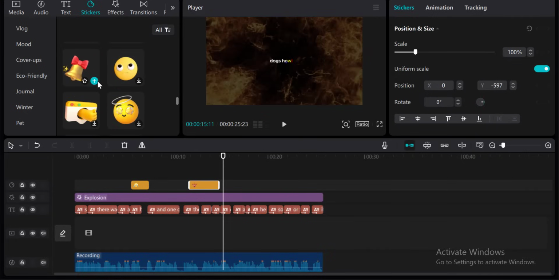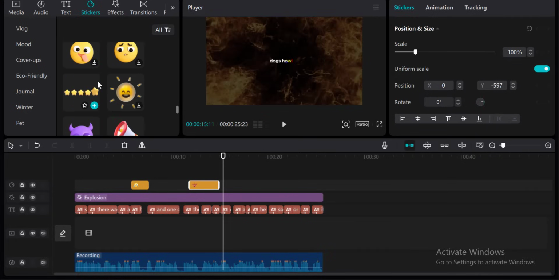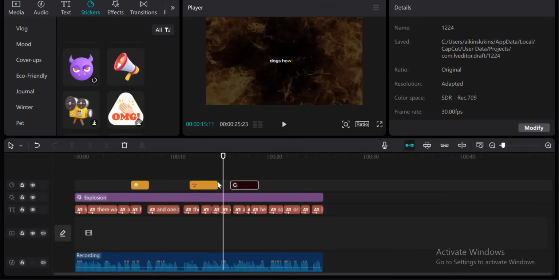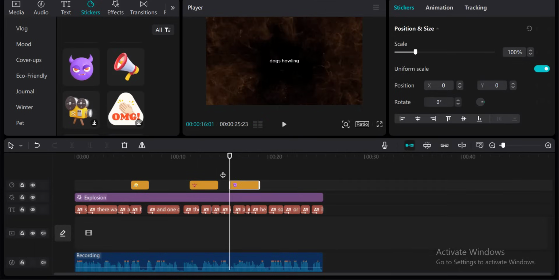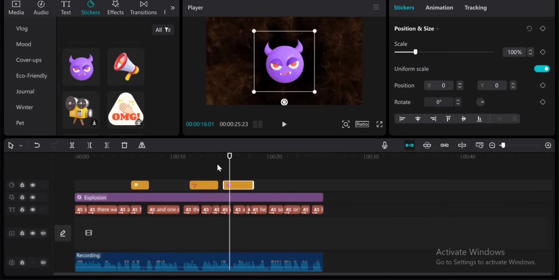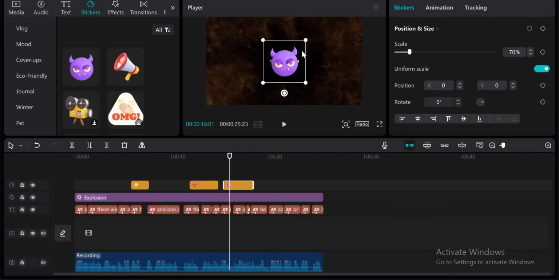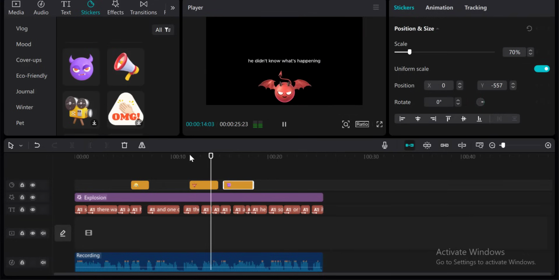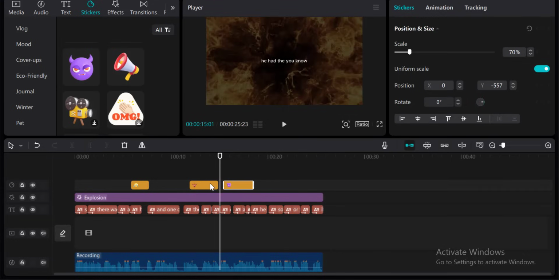So we can do it. One thing about this is that for the howling, you can look for other things and add. So let me put this one here. Okay, howling. So let me put this funny emoji here. Okay, so let's see what we have. Creepy. He didn't know what's happening. He heard the dogs howling. I want the dogs howling to come here rather. So let me put the dogs howling.